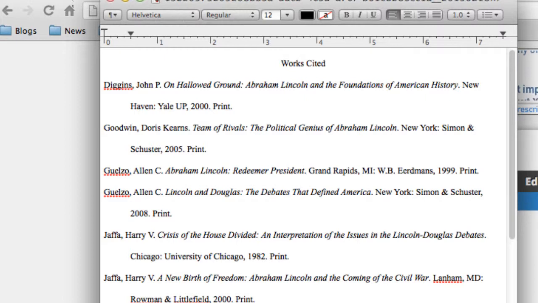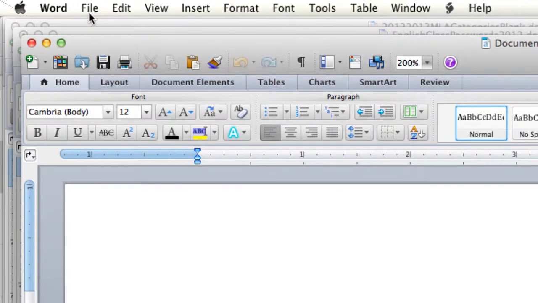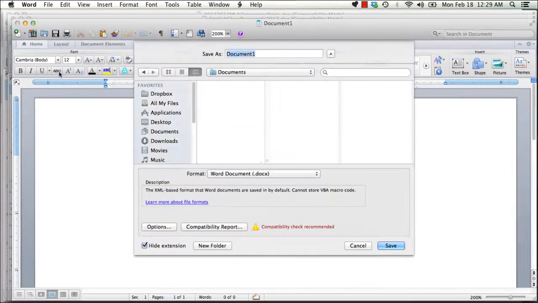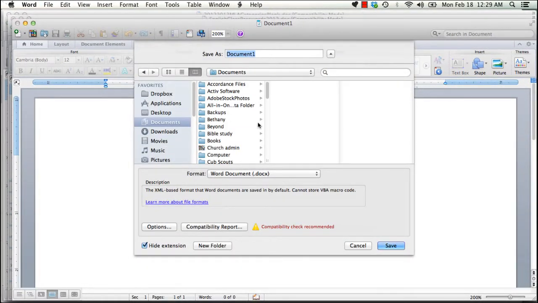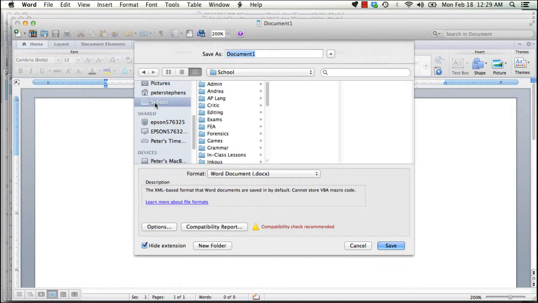This file isn't actually a Word file, it's an RTF file. We'll paste it in a new Word file though. Open Word and save the blank document as Works Cited. Go to File, Save As, find the place you'd like to save it, and then call it Works Cited.